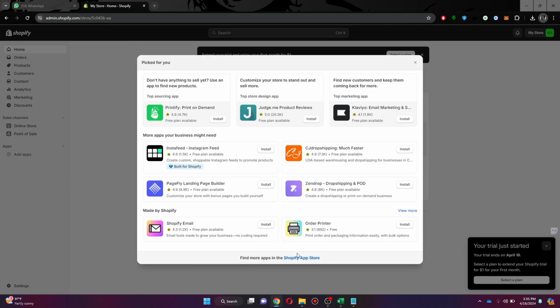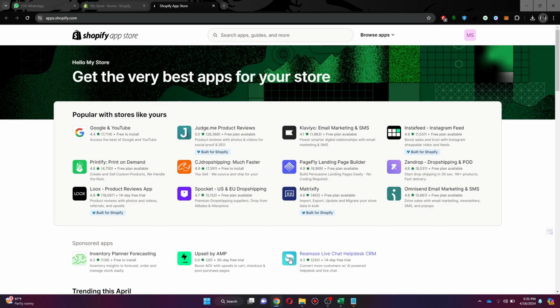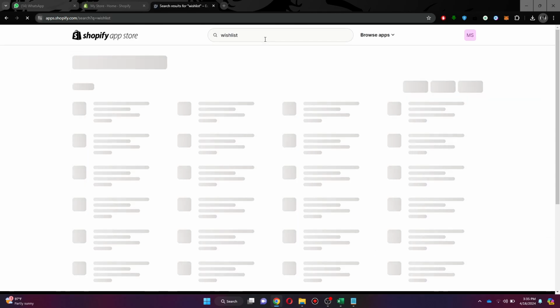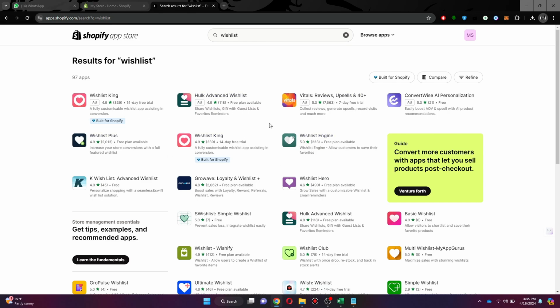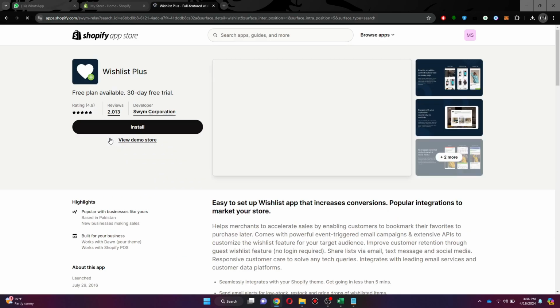Now, a pop-up will appear on your screen. Simply tap on the Shopify App Store hyperlink at the bottom and you will be redirected to this web page. Here, go to the search bar at the top and search for Wishlist. Now, a bunch of search results will appear. You can choose whichever you prefer, but I would recommend using Wishlist Plus as it is high rated.